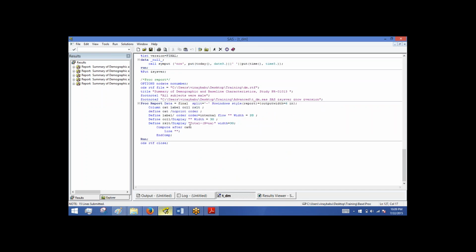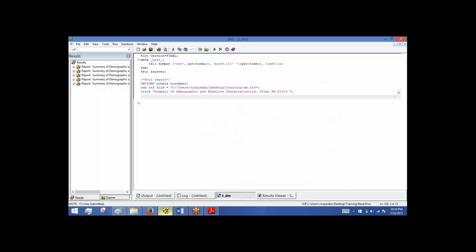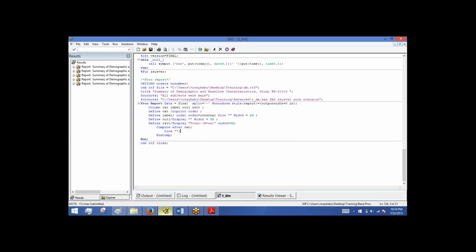Compute after category. I'm saying compute after each category. What does my category variable contain? These values. So when it is going to find a new category, it creates an empty space. Now I'm using compute after cat, line is equal to missing, end comp.